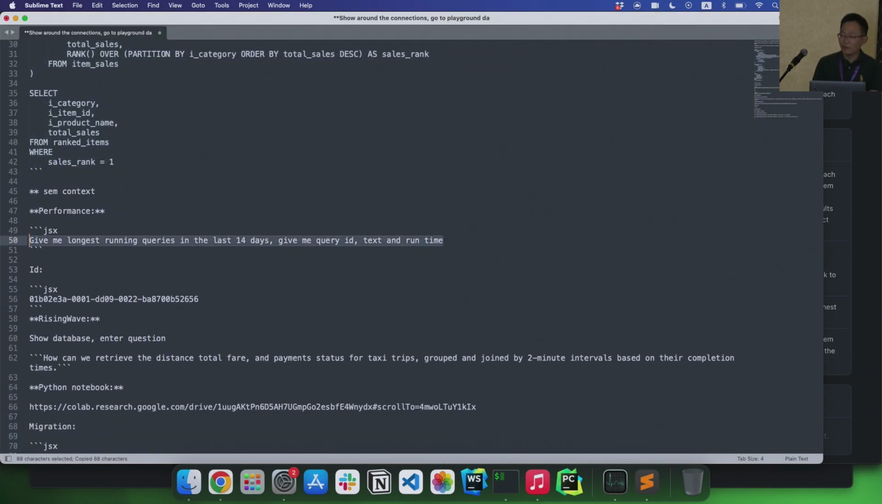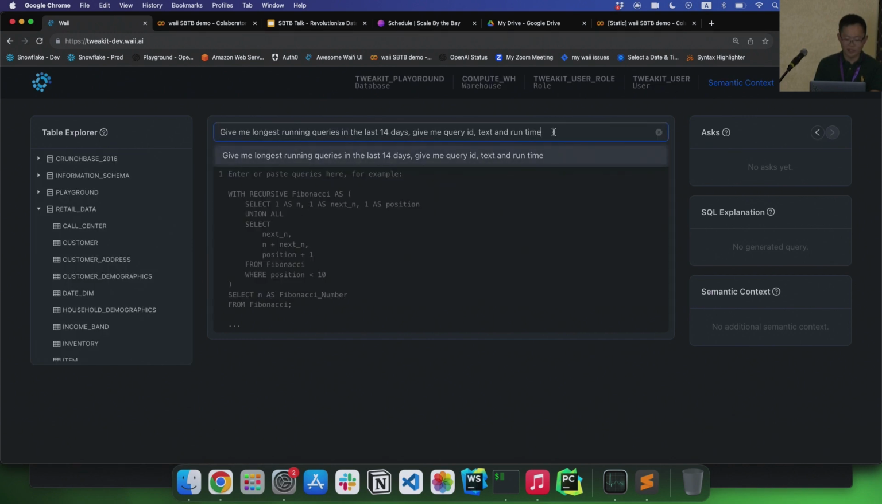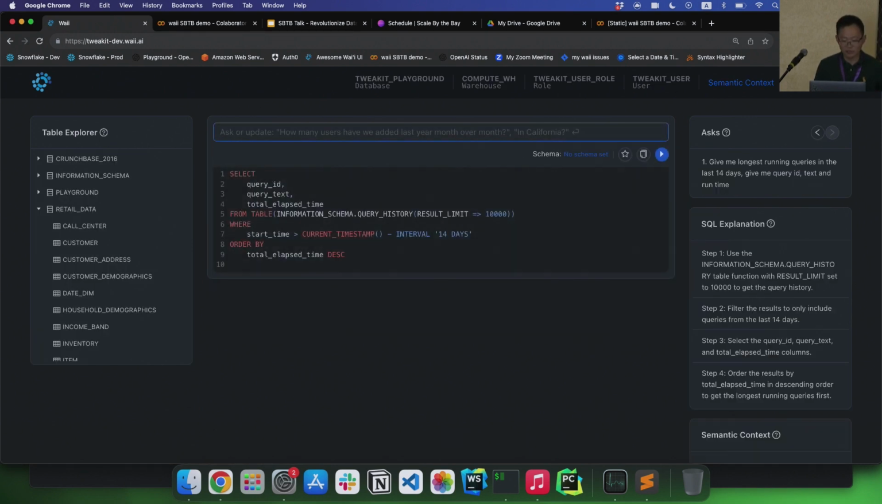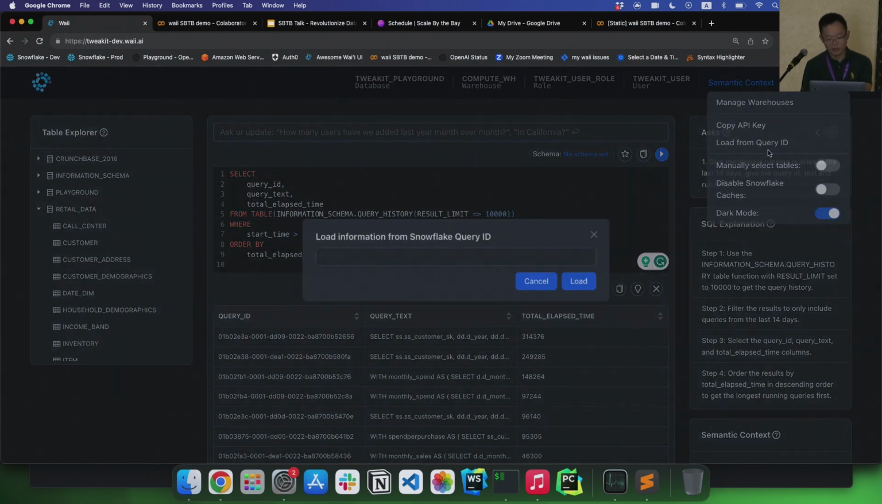Next, I want to show you the performance analysis. If you ask a question like this, give me longest running queries in the last 14 days, the system generates a query for you. You can take it to run. This currently is running on Snowflake, trying to query the information schema to get the longest running queries with their ID. So you should finish. Yeah. We can take the first query. This query runs 300 seconds. We can load the query ID here.